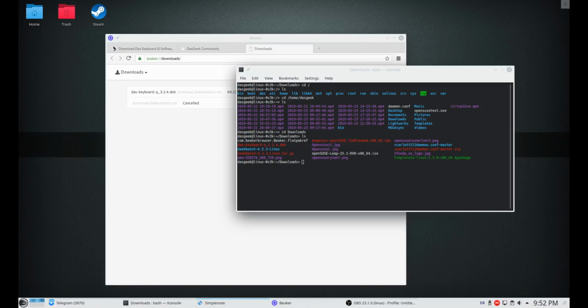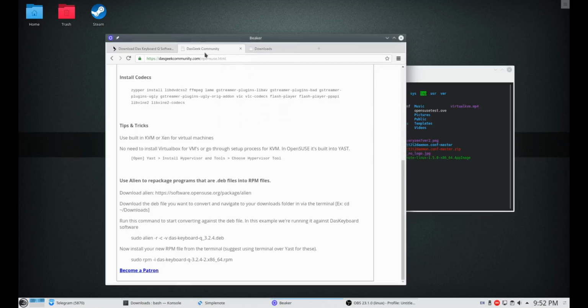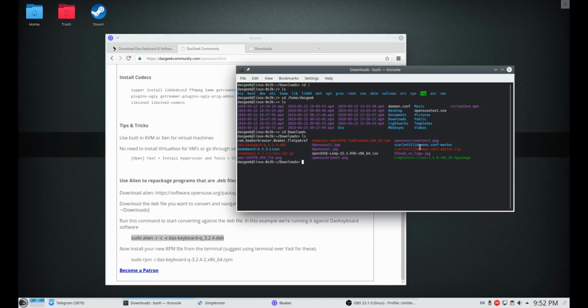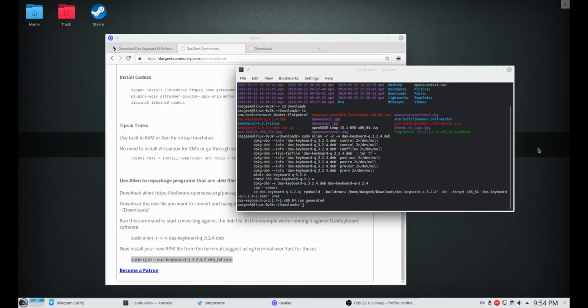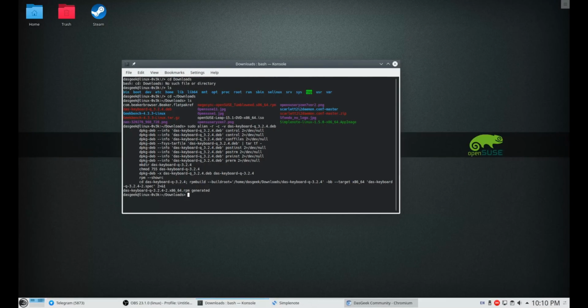So now I'm going to go to my page, show you how to use the DasGeek community page here. And you see the command sudo alien -r -c -v to convert this to an RPM file. And of course, once you install Alien, you can look at the man pages to see the various types of conversions you can do. All of this through the fast forwarding and video magic. That RPM was generated super fast.